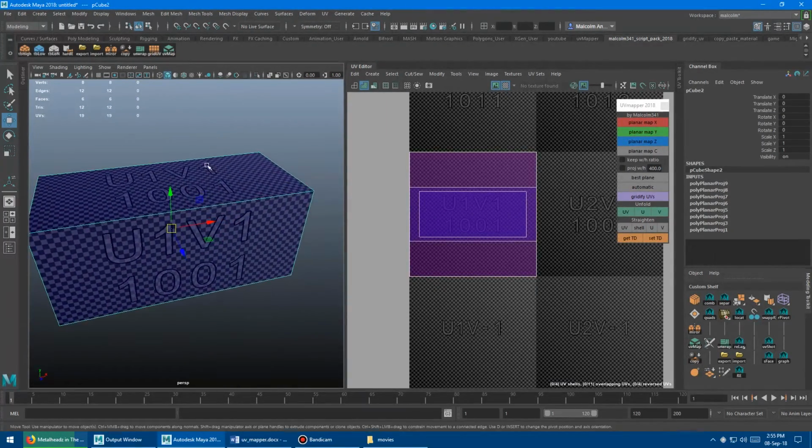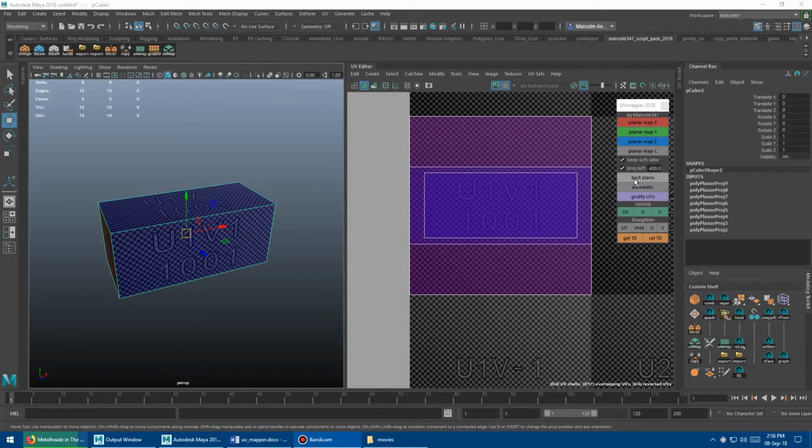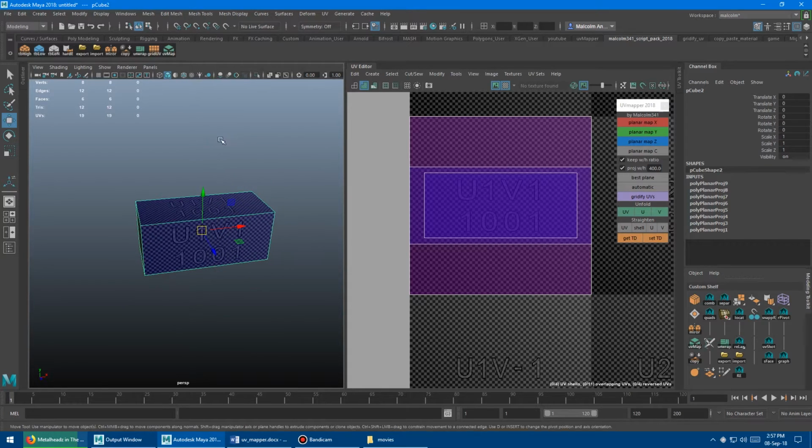So super handy, speeds up a lot of my mapping, and then it's all in one place. I don't have to have all these weird buttons and stuff to grab other functions. The next one down is the best plane tool. If you're not familiar with this, basically what it does is it tries to project the planar map onto the best plane that it can find.